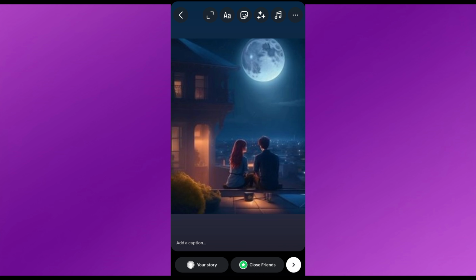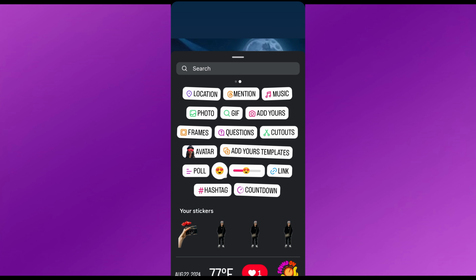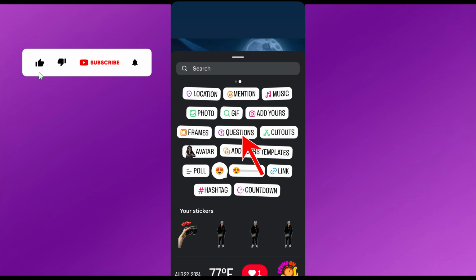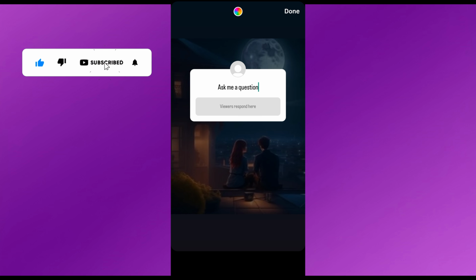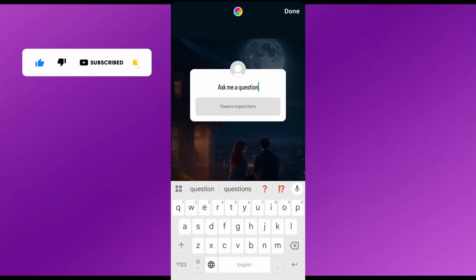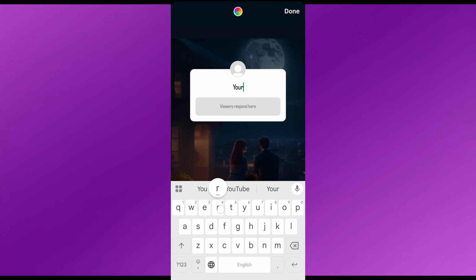Once the content is added, tap on the stickers icon at the top of the screen. A new screen will appear with different options. Find and tap on questions. A question box will appear on your story. Tap on it and type the question you want to ask your followers.